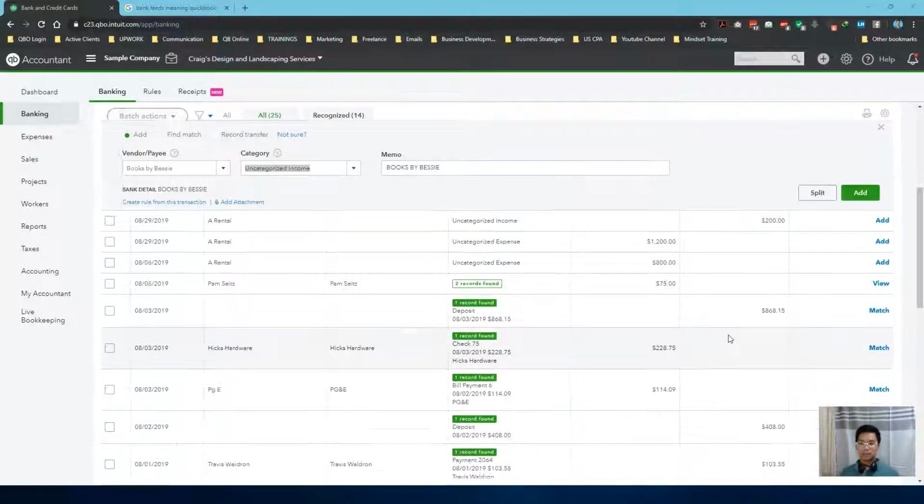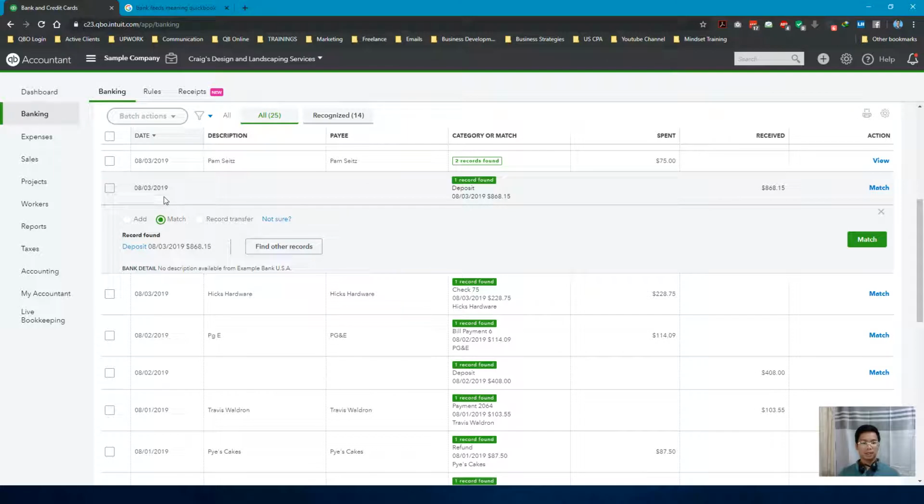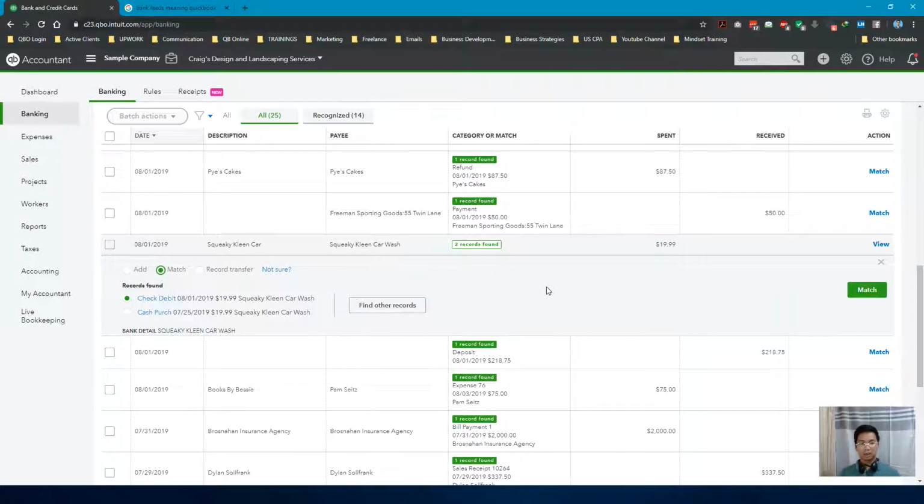When there's a match button at the right, it means there's a candidate entry inside QBO that matches this transaction. Sometimes it's not matched to the correct one, so be careful and review first before matching. Another thing is when you see the view button, that means you need to review more than one match candidate or entry inside QBO and make sure to select the correct one.